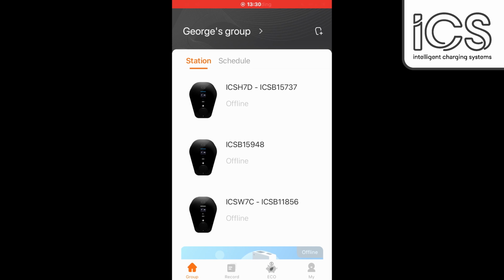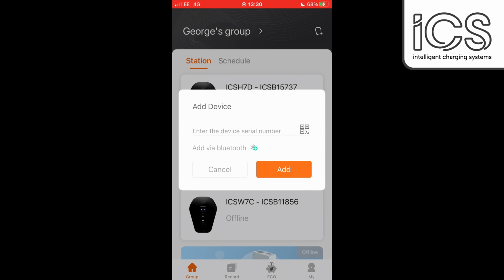Okay, so here's an overview of how to interact with the iCS 2.0 Lite app. So your unit has been installed, and first of all we're looking to add a charger. At the very top of the screen here, you'll see just to the right of where it says George's Group, there's a small charge point icon with a plus sign. If you select that icon, you can input the serial number of your charge point and press the add button.